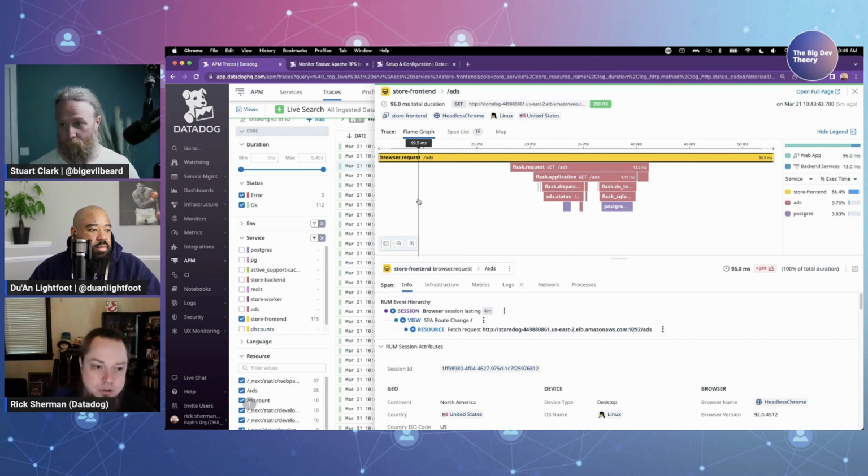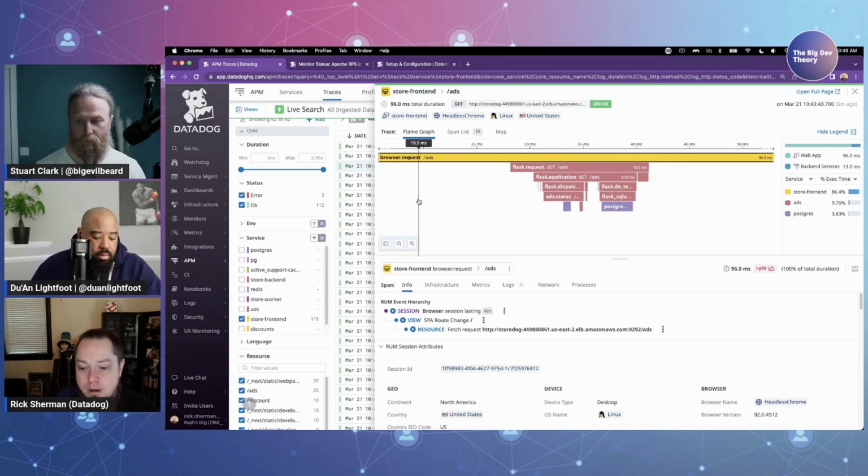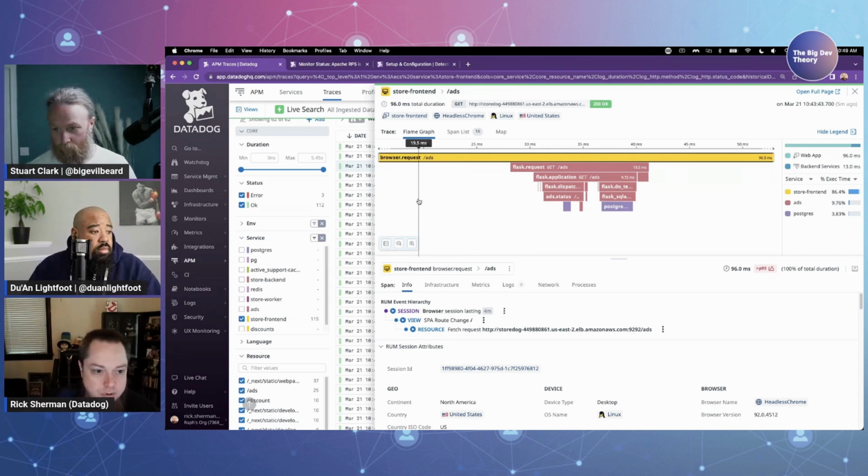With OTel, you could actually send the traces to Datadog that way without using the Datadog tracing library. You don't have to use the Datadog agent. You can also send metrics with OpenTelemetry.